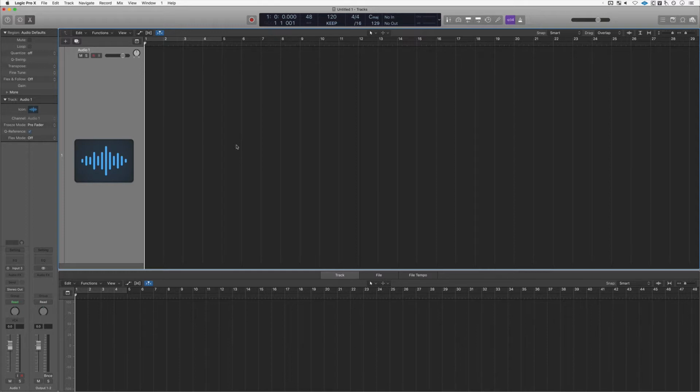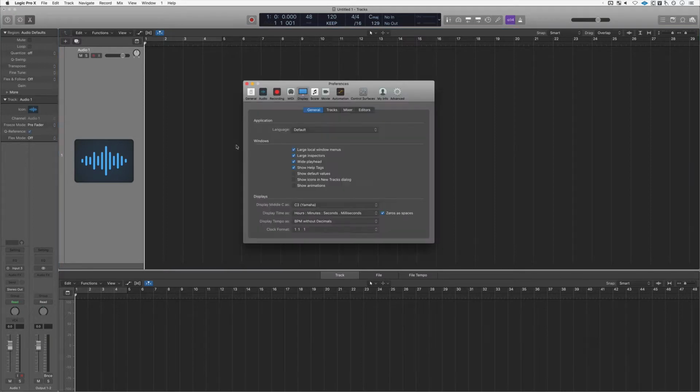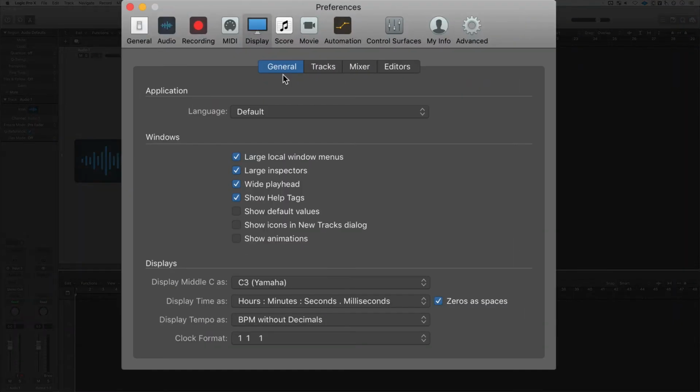I want you to go to preferences and in the display icon, go to the general tab. You're going to find something here called show icons and new tracks dialog and show animations. Turning this off is going to free up a significant amount of CPU. So go ahead and take care of that.